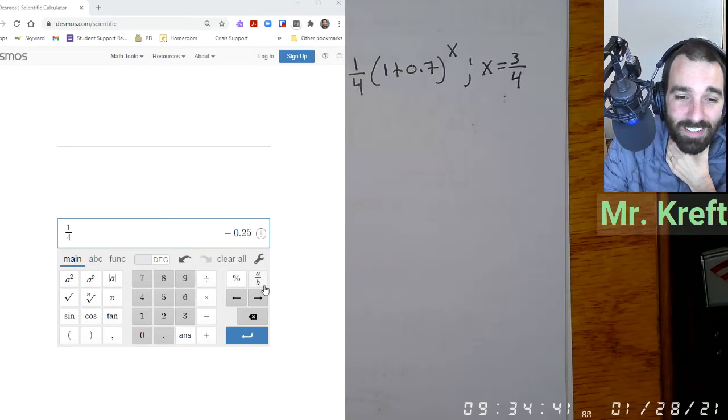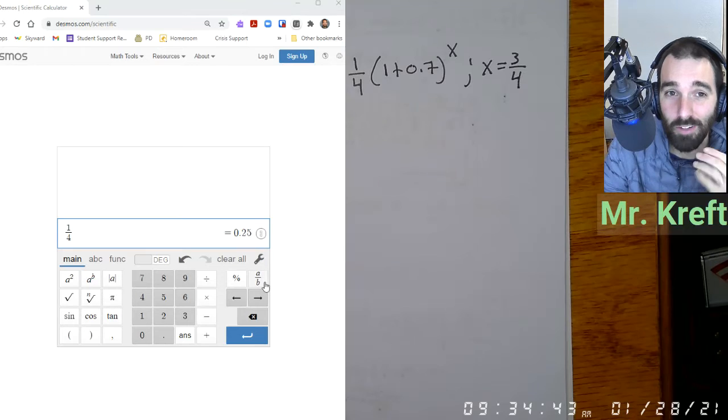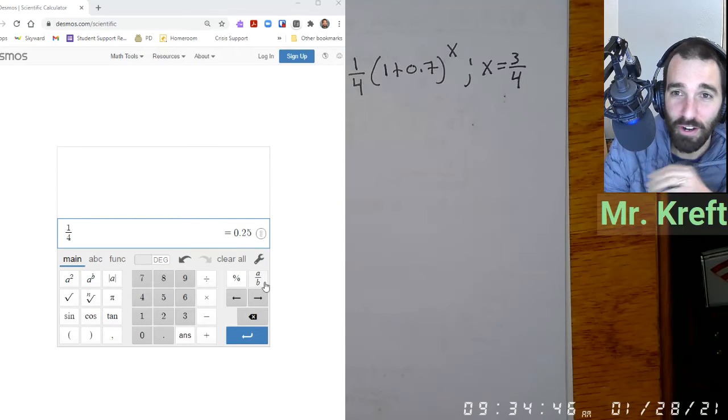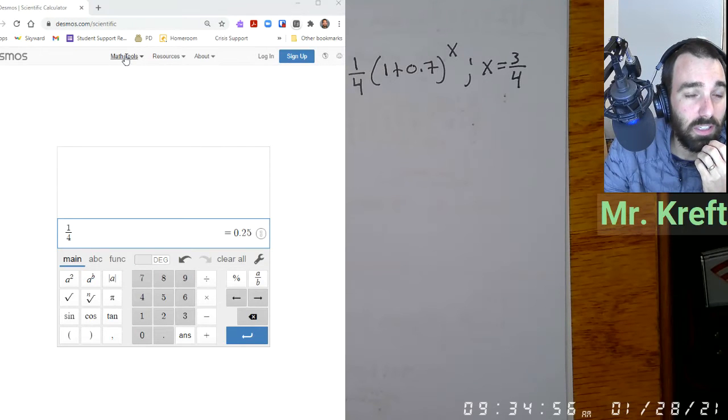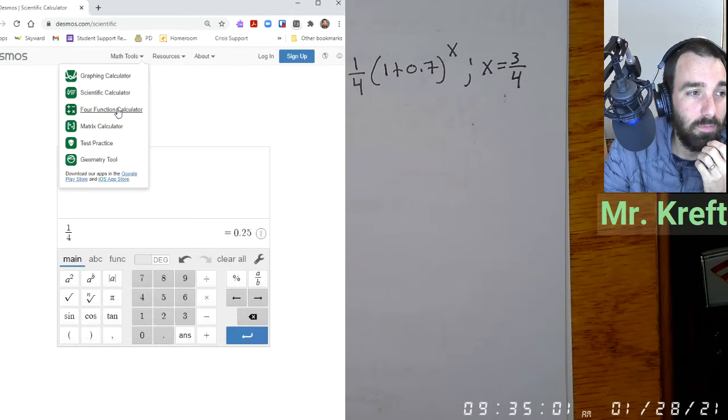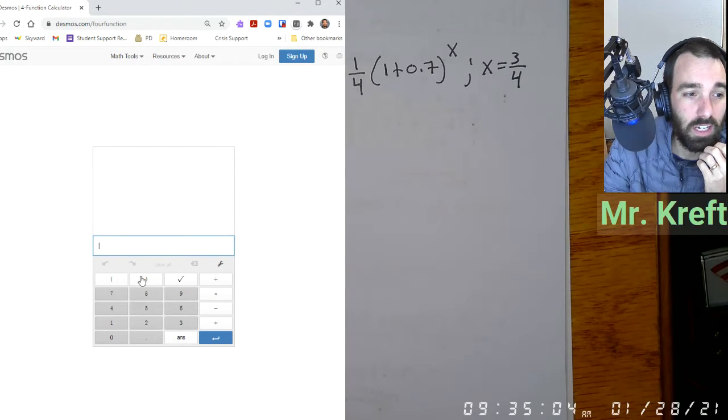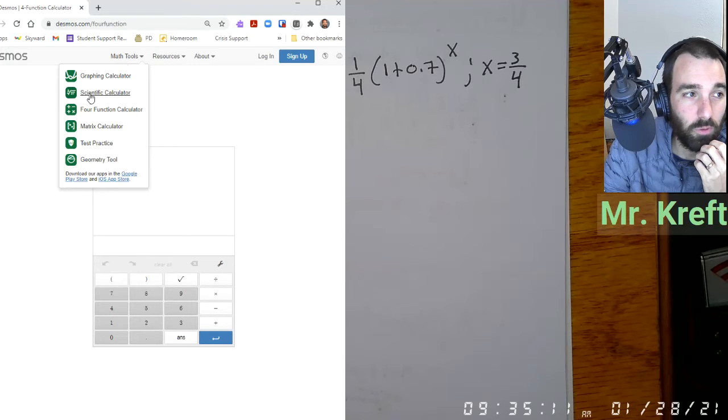Okay, so again, we're running into issues with using the calculator. That's what this class is all about, guys. We're trying to figure out all our issues with our calculator and get good at it. Okay, so you don't have the wrench. My question is, are you on the scientific calculator? What does your screen look like? If you're on the 4-function calculator, you're not going to have it. So if you see this, we're on the wrong calculator. We go to Math Tools. If you click Math Tools here, we want Scientific Calculator. So this one right here.